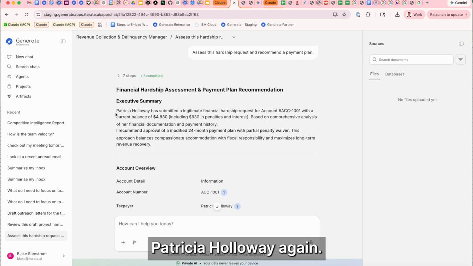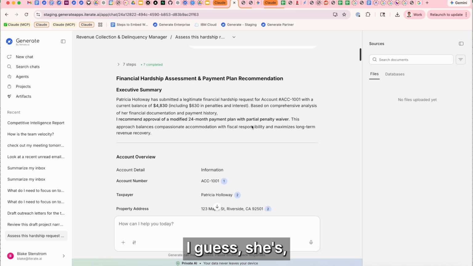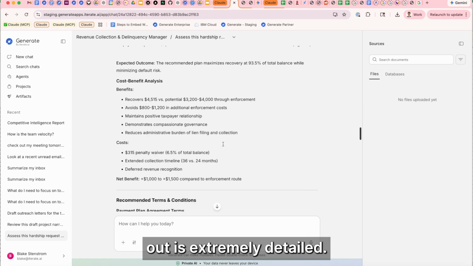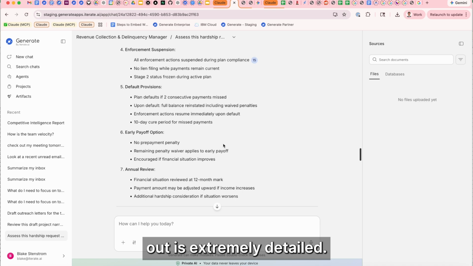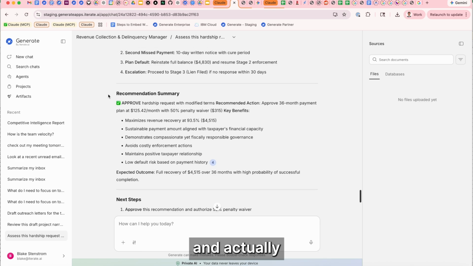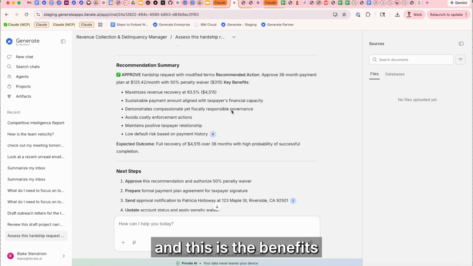So here's Patricia Holloway. Again, she's got a lot of things she wants to talk to the city about, I guess. She's petitioning for financial hardship. And as you can see, this report Generate spit out is extremely detailed, references each one of her claims, and actually added a recommendation. They said approve the hardship request with slightly different terms than Patricia Holloway asked for. And these are the benefits: we maximize revenue recovery.